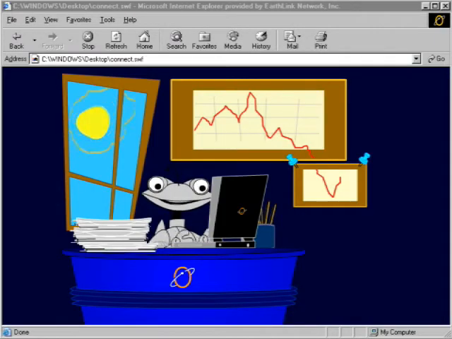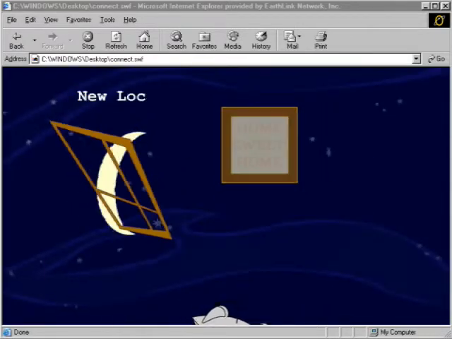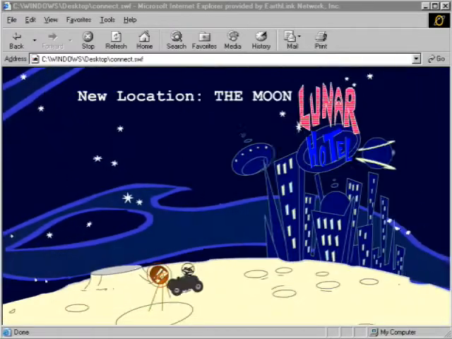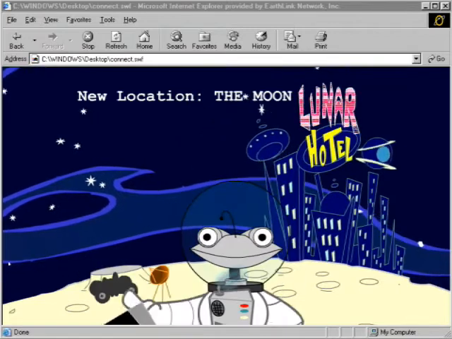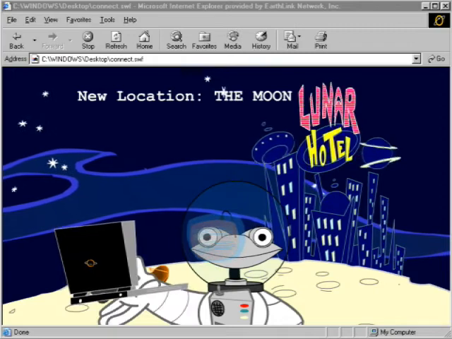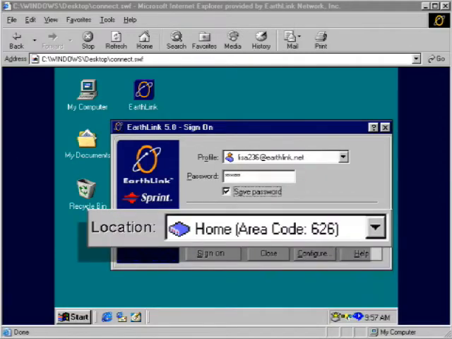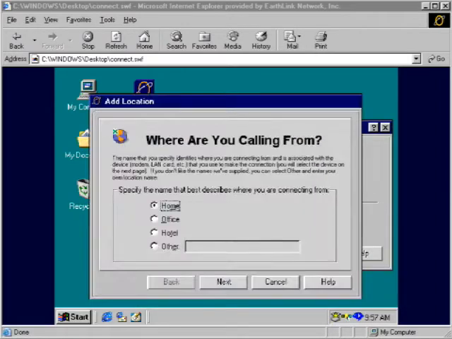Sooner or later, a lot of people find they need to connect from more than one location. Maybe your computer travels with you from your office to your home. Or you're away on business and want to connect using a local number. If this applies to you, the first thing you need to do is create a new location. To do that, click here on the list of locations, choose New Location, and the Earthlink software will guide you through the steps to create the new location.